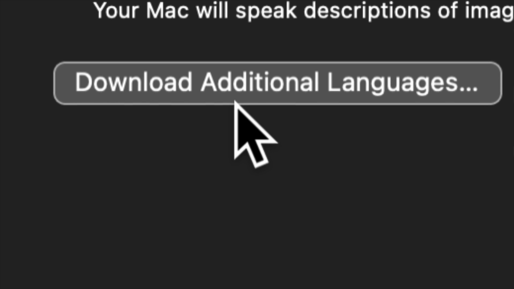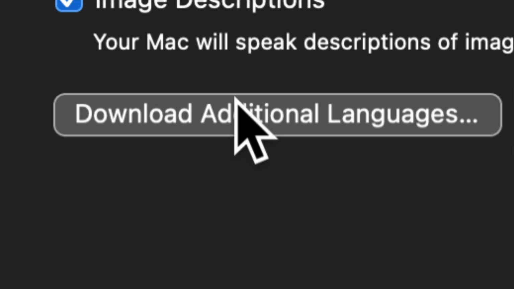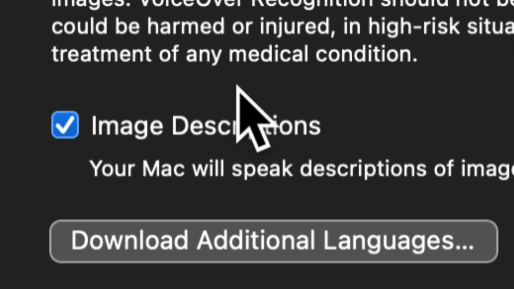And this is where you can go in right here and download additional languages. I tried that once and it was a bit buggy. Maybe I should say a lot buggy. Hopefully you'll have better luck at that than I did. If you need to set up a different language that you can access through the rotor and whatnot, but we'll save that topic for another day.